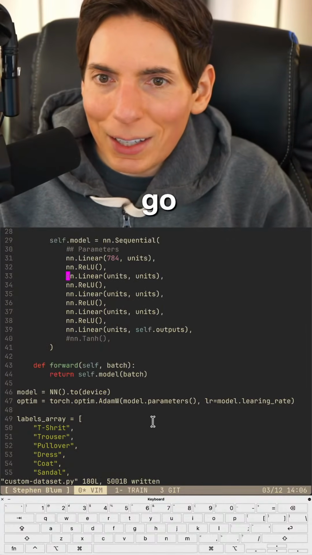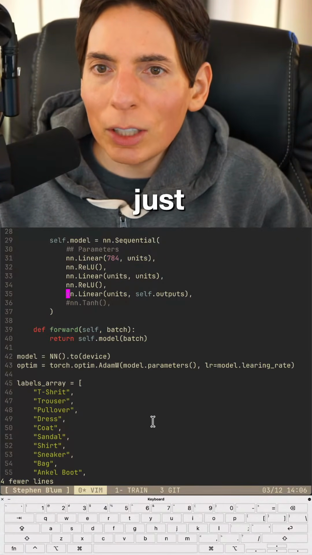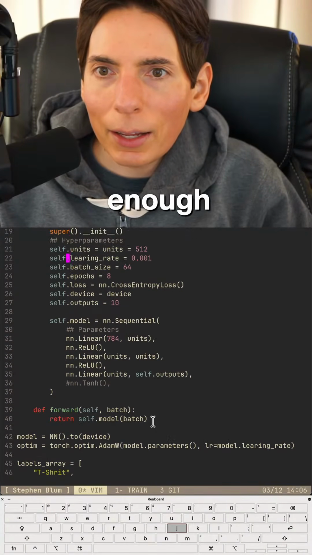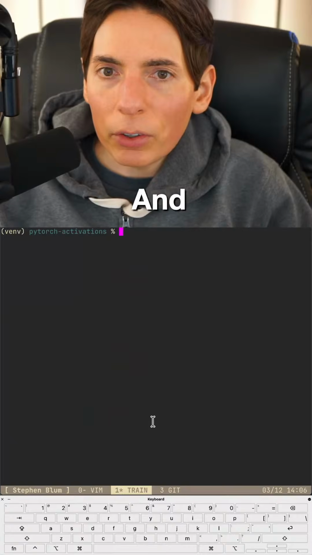There you go, you guys. We did it. Okay, so we don't need this many layers. It seems like this is enough, and we can also go down to 256. And that will give us plenty.